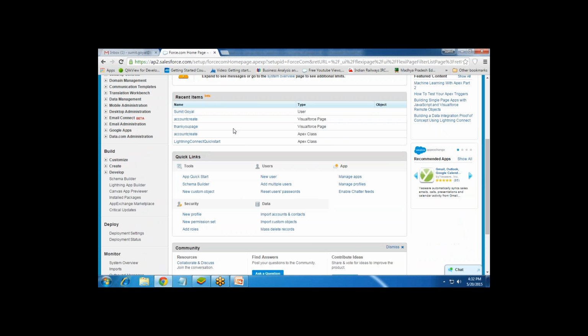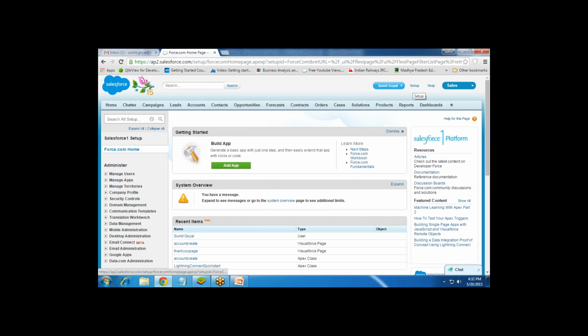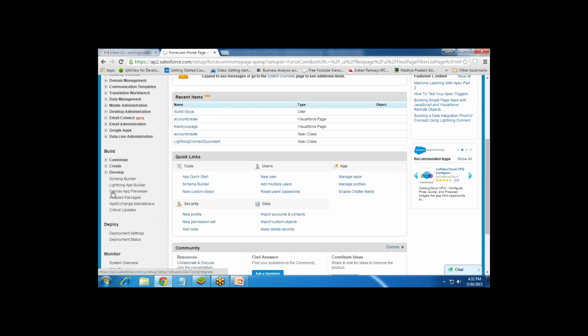And here when you click on Setup, and then click on Develop, you will find a new option that we call Lightning App Builder. So we will use this Lightning App Builder to build a new application so that it can be accessed on our mobile phones.